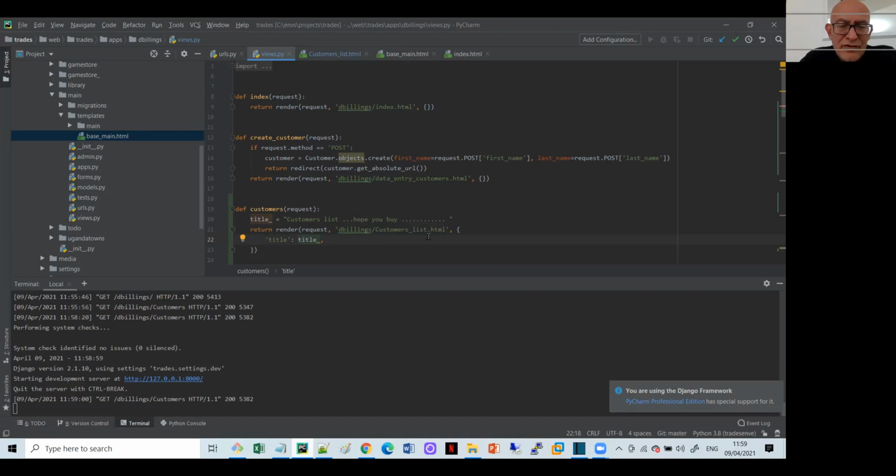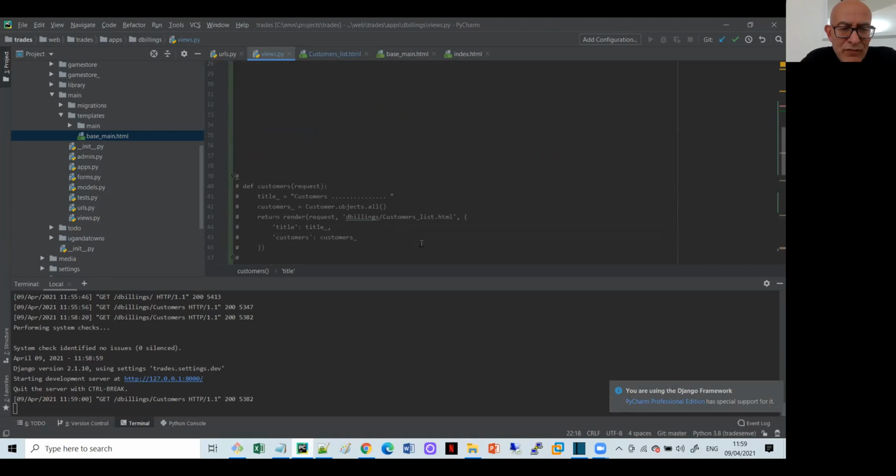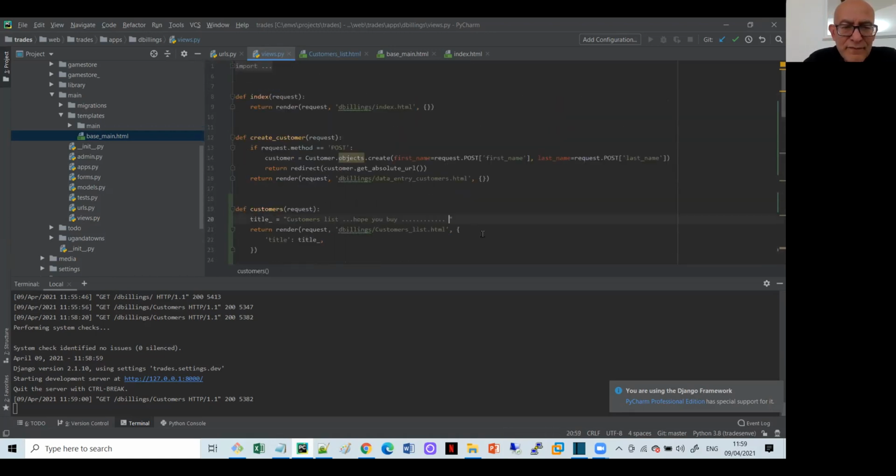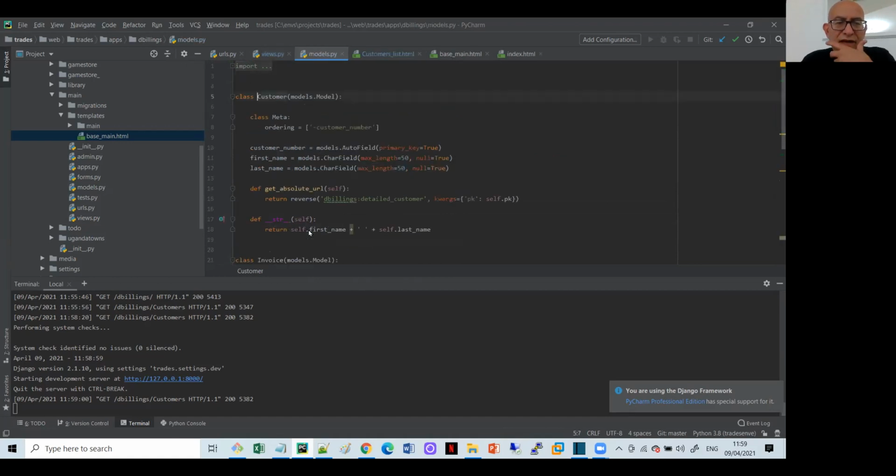We know how to transfer that one. Now I want to transfer something else. That's why I copied this one here. I want to pull data from a database. This line says, go to the customer table. The customer table we define, as you recall, in the model. We define it right here.